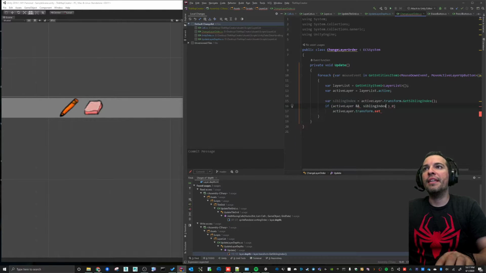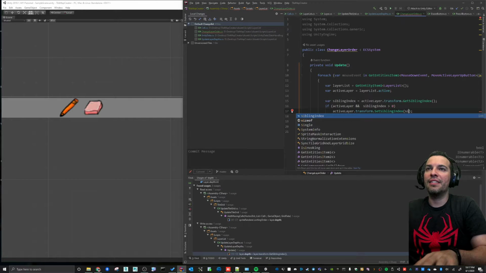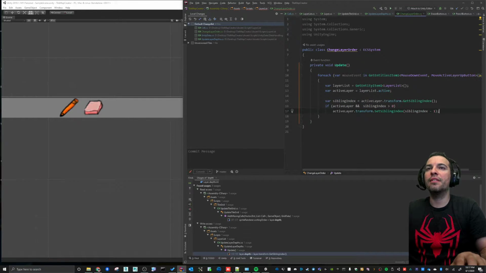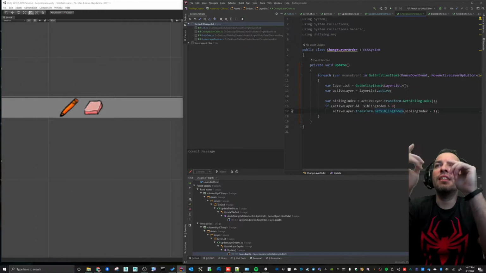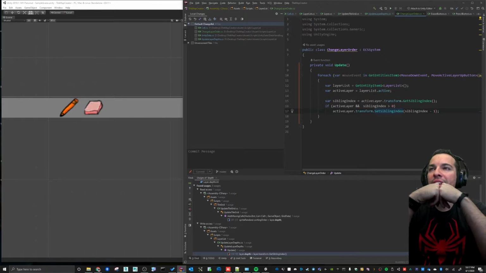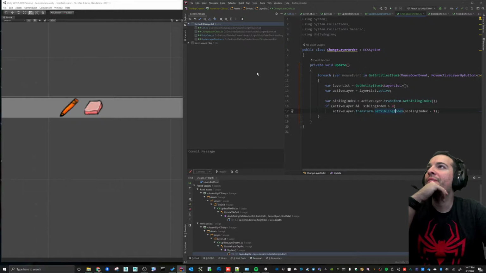And sibling index is greater than 0. This is fine. Active layer dot transform dot set sibling index minus 1. So that should at least move it up. Now, what effects it have on the actual editor, I'm not sure. So we'll take a quick look at that.